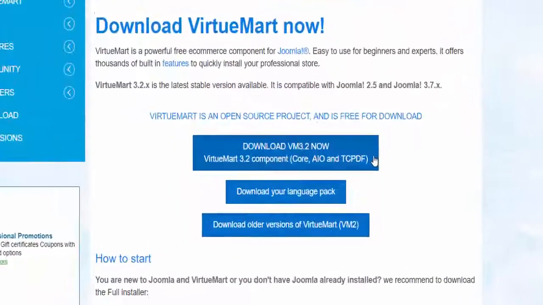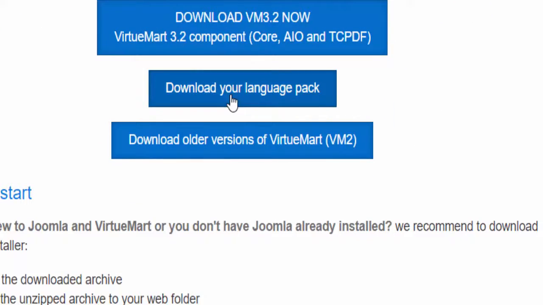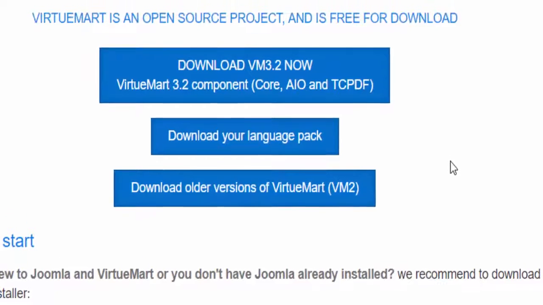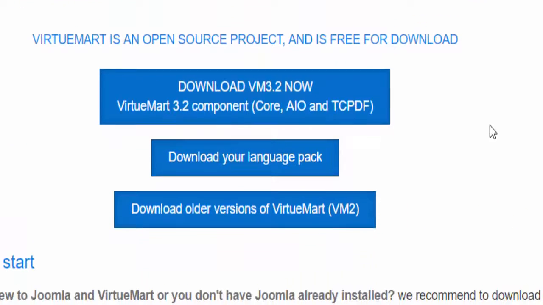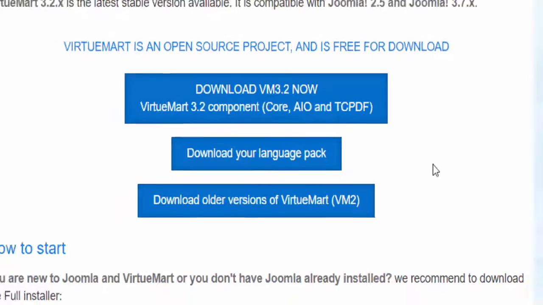extension. Okay, there are two options there: download this particular version, which has all three files I have just mentioned before. We have the additional languages pack which we can download, and then we have the older versions. By default, this particular plugin comes in English. If you would like some different languages, you will download the language pack there as well. Okay, I'm not going to do that. I'm going to hit the first big button there, and I'm going to download this particular extension.